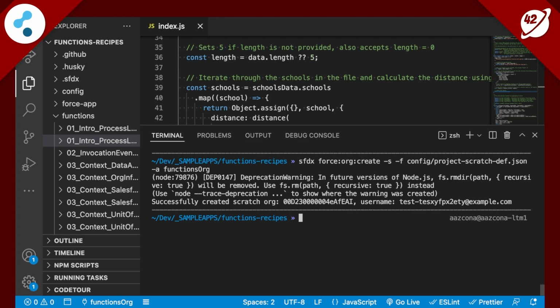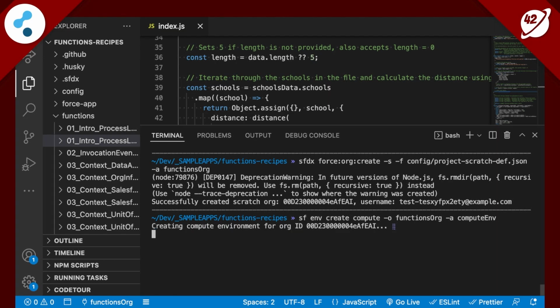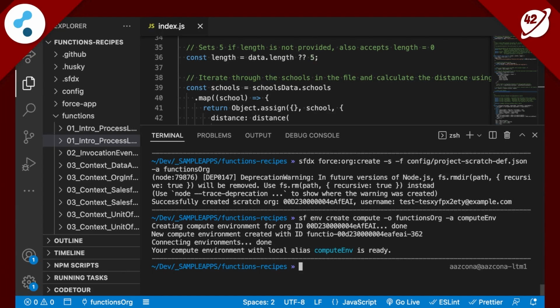Fantastic. The next thing that we need to do is to create a compute environment. A compute environment is a secure Salesforce-managed infrastructure which is different from your Salesforce org. This is where Functions are deployed to and run in. This is the infrastructure that is built with cloud native buildpacks and Kubernetes.